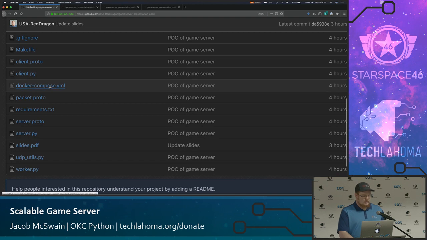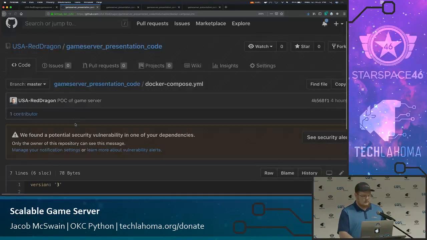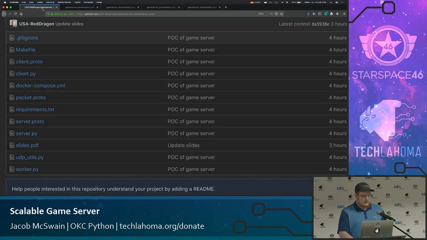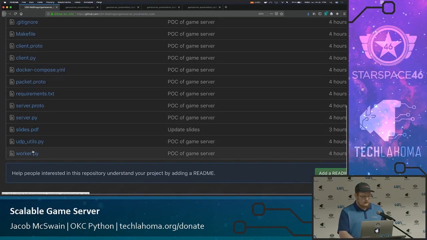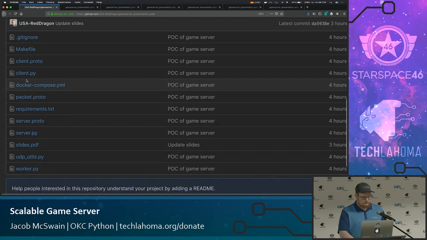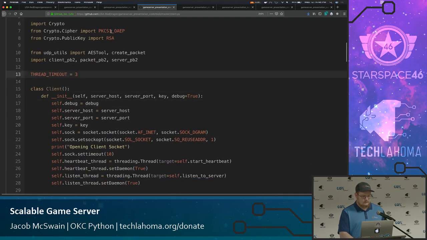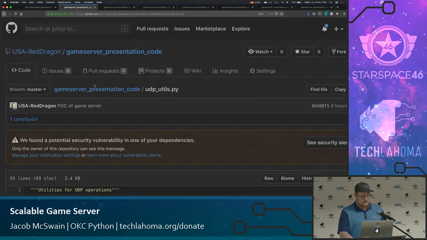I added a Docker Compose in here because I like using that for services like Redis. So I basically just threw Redis in there for you. And then the interesting stuff is in the workers, UDP utilities, and the client. There's nothing truly special in here. Let's look at the UDP utilities first.